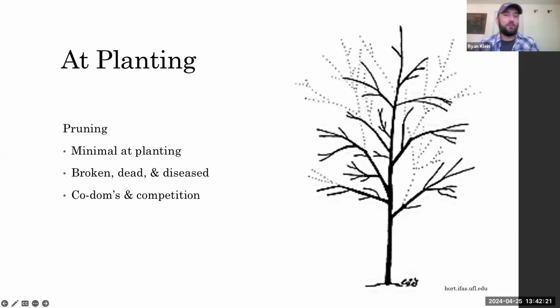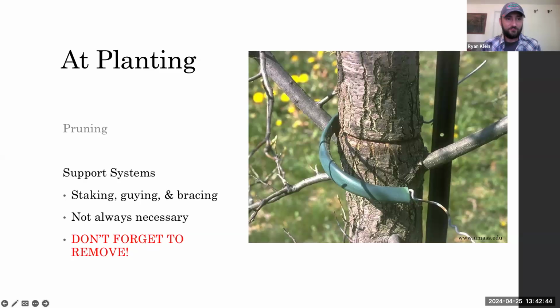And then pruning at planting. Hopefully we're getting high quality trees. Maybe you make a snip here or there. Maybe there's a broken branch from transport, stuff like that. But at planting, you shouldn't have much pruning to do. Again, if there's a little bit to do, definitely address it, to make sure you're going to have a nice structure. But you shouldn't be doing major amounts of pruning at planting.